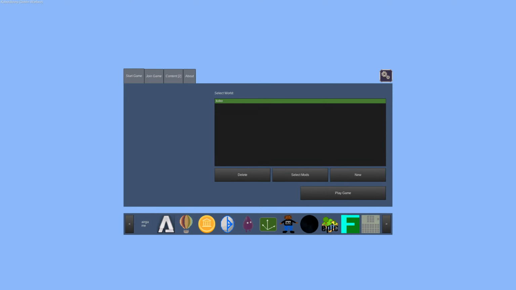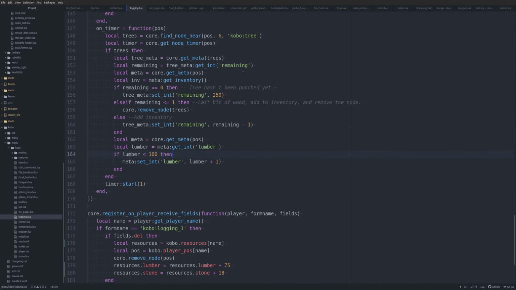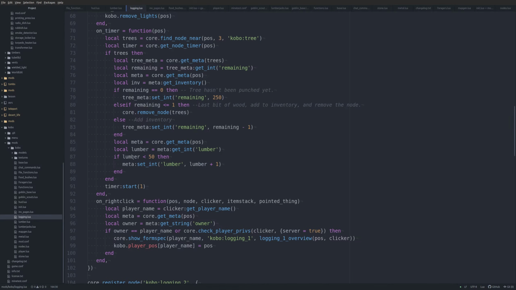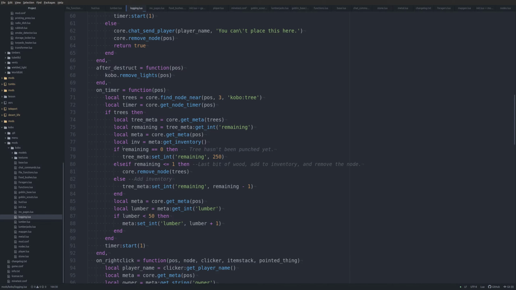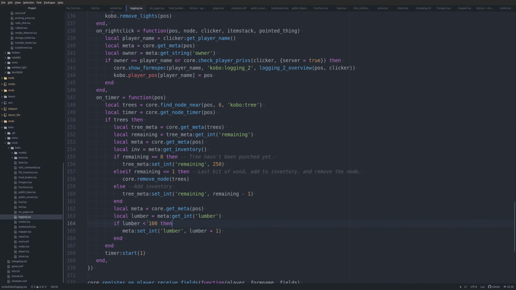Excellent. There is a serious problem in this lumber camp, logging camp. Sorry, they're chopping wood when they can't store it. Okay, that's lumber camp 2. We want to go to lumber camp 1. If lumber is less than 50, lumber equals lumber plus 1. What's the remaining is? Oh. Oh. That's a pretty serious problem right there.